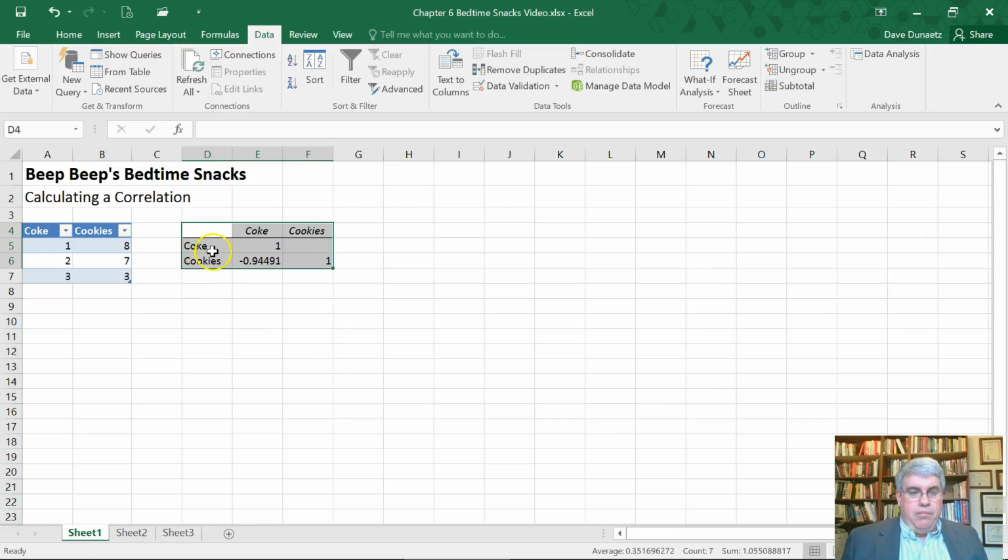It has the 2 variables that we're looking at, and if I had 3 variables, it would have 3, both in this column and in this row. And the diagonal has a bunch of 1s in it, and that's because the number of cans of Coke is always perfectly correlated to the cans of Coke, and the number of cookies is always perfectly correlated to the cookies. But what we're interested in is how are the cookies correlated with the Coke?